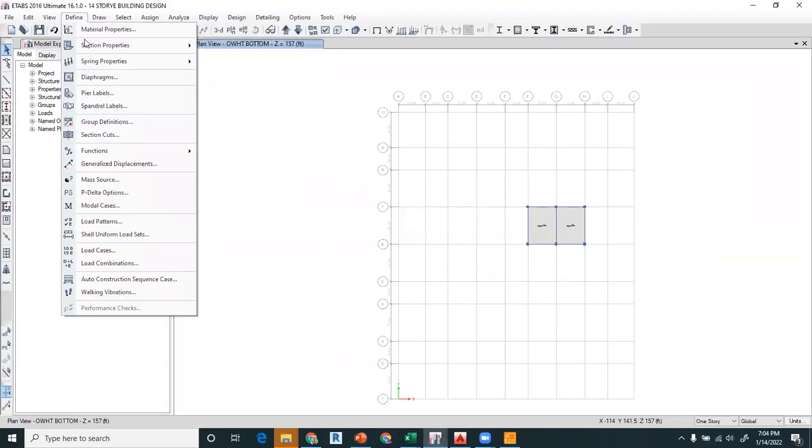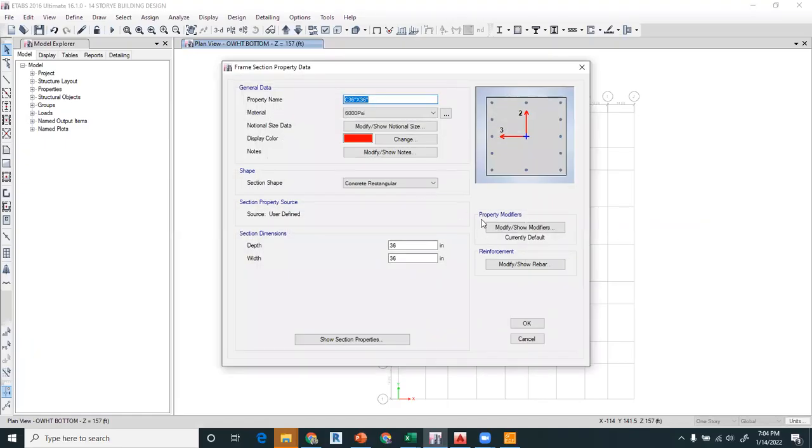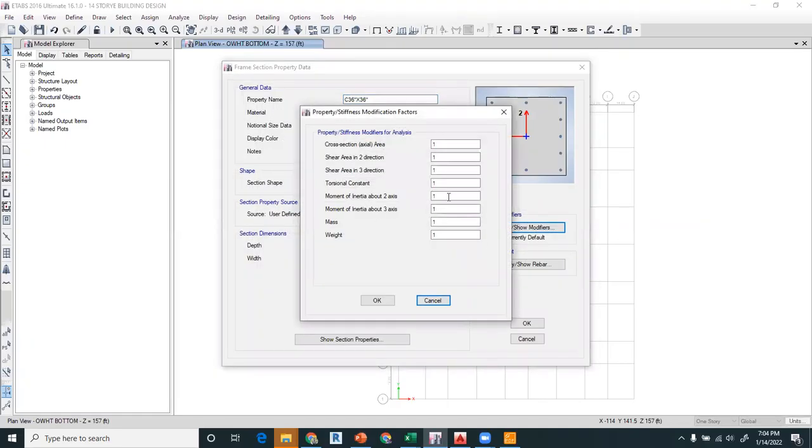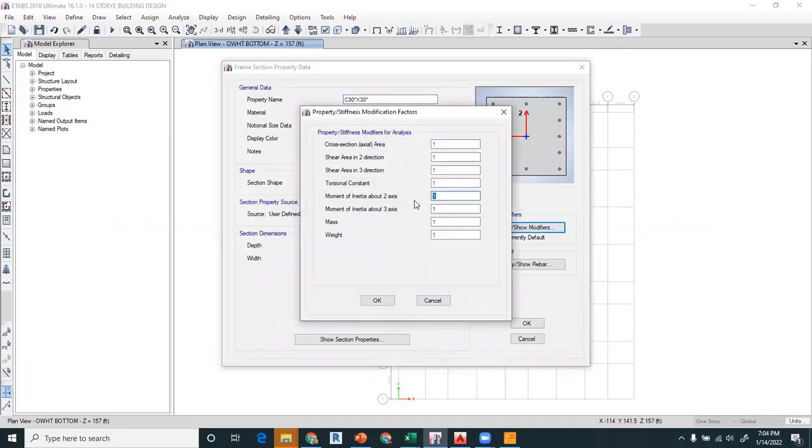So let us go to define, section properties, frame section, and go to column 36, click on modify, show property, and click on property modifiers. So these modifiers are only defined for the moment of inertia about the 2 axis and 3 axis. So we will define it as 0.7 and 0.7, right? This is the condition defined by the ACI. So we applied it in the software. We click on OK. For the next column as well, we will use the stiffness modifiers for the moment of inertia.